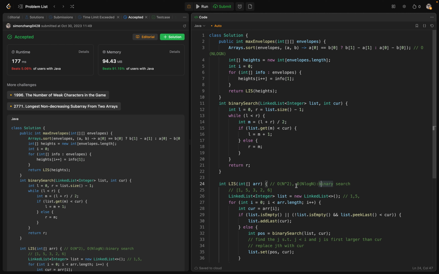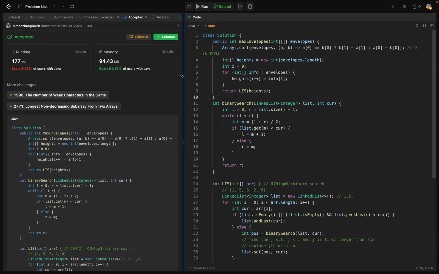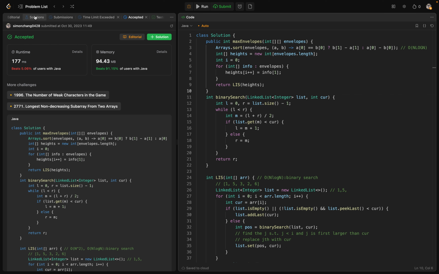Okay, now we can finally get it to go through. We optimized from O(n squared) to O(n log n) using binary search here, and the total time complexity will be n log n. That's the case here.